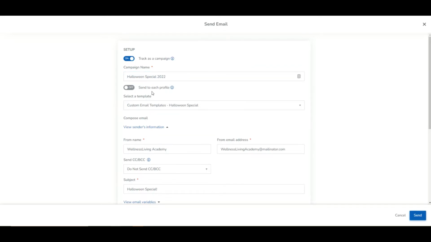And then we also have the option to send to each profile. Again, if I hover over the little information icon, when this option is set to on, one email will be sent to each profile in the selected list, even if two profiles share an email address. This is common. Let's say a mother and a daughter share the same email address, but we still want each of them to get the email. Technically speaking, in the system, they're two profiles, right?